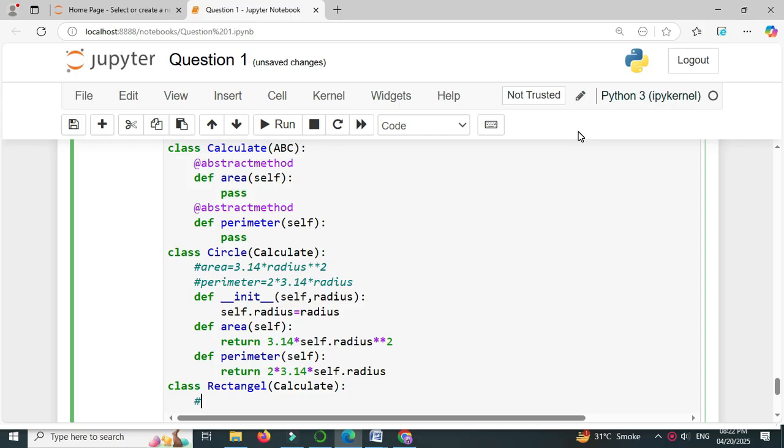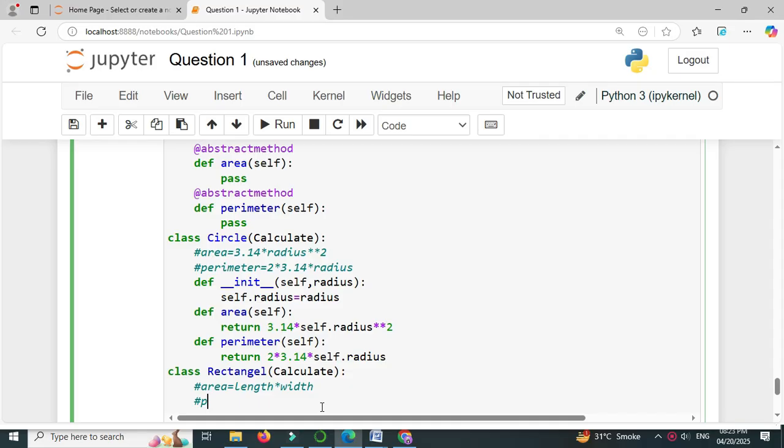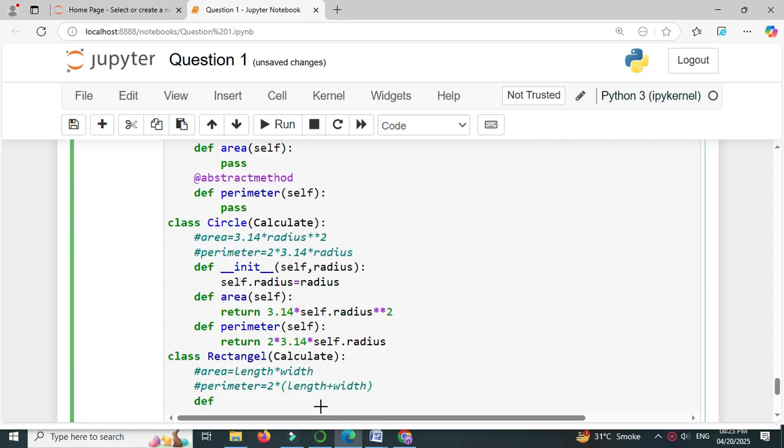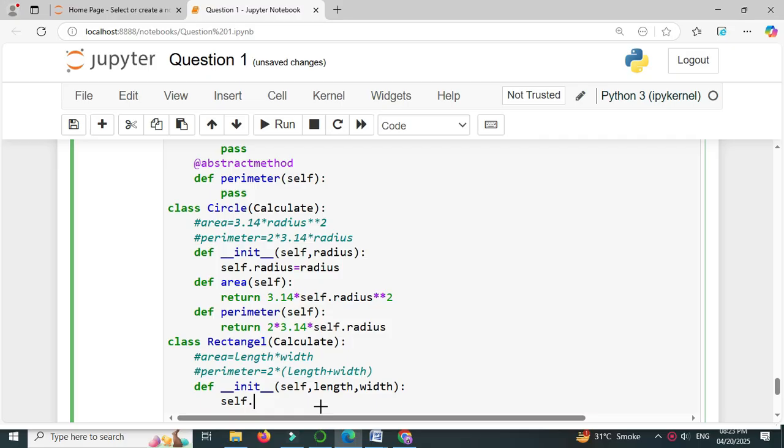The formula for calculating area of rectangle is length into width, and formula for calculating perimeter of rectangle is 2 into length plus width. So we will define constructor with two parameters, length and width, and we will assign self.length equal to length and self.width equal to width.